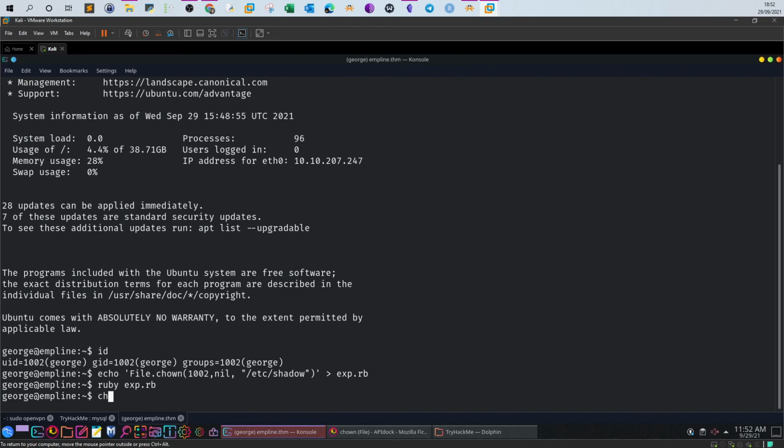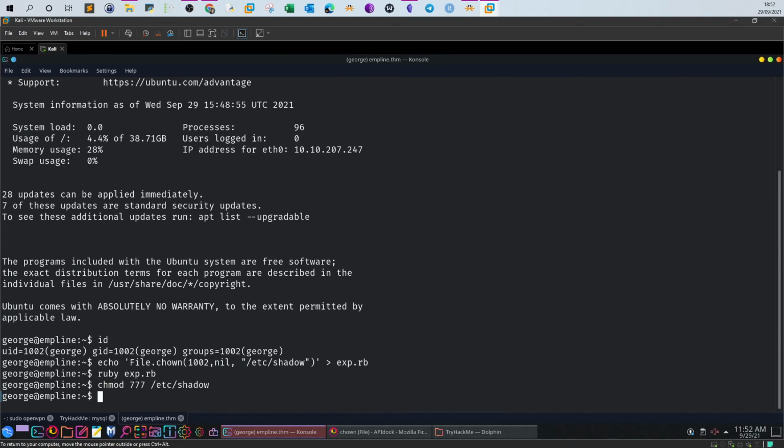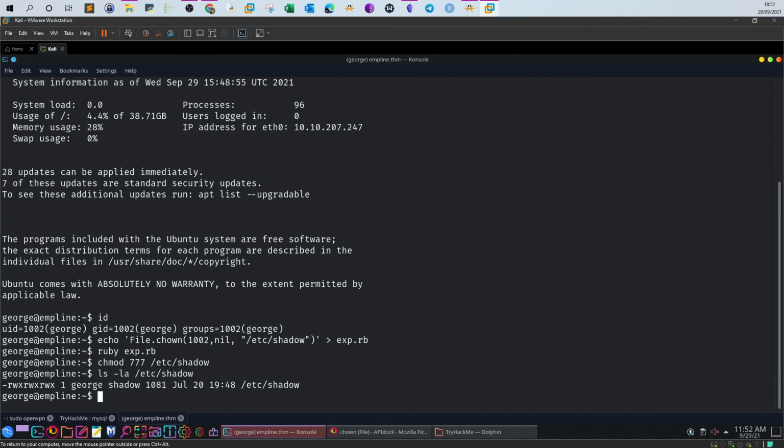and try to change the permissions on /etc/shadow. Now I type ls -la /etc/shadow. I see now the shadow file permissions have changed, and as you can see the ownership also has changed to George, which means we were able to just change the ownership using this trick because Ruby has this capability.